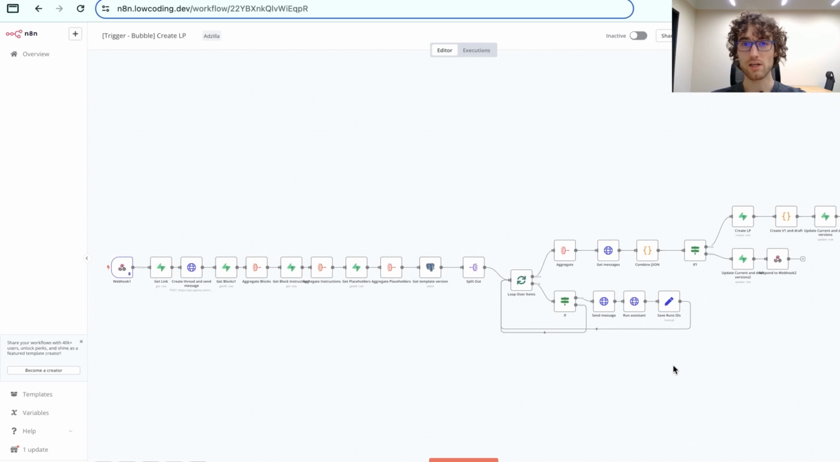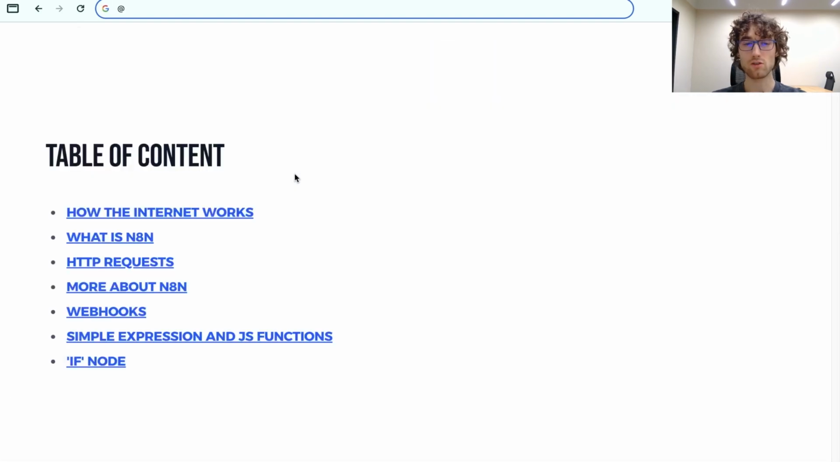So as you can see, to build this complex scenario, you need to know how to work with aggregate nodes, split out, loops, custom HTTP requests, webhooks, how to write code, and how to use the if node and other nodes. To do that, you need to know a lot, and this is what I'm going to teach you today and in the next video.